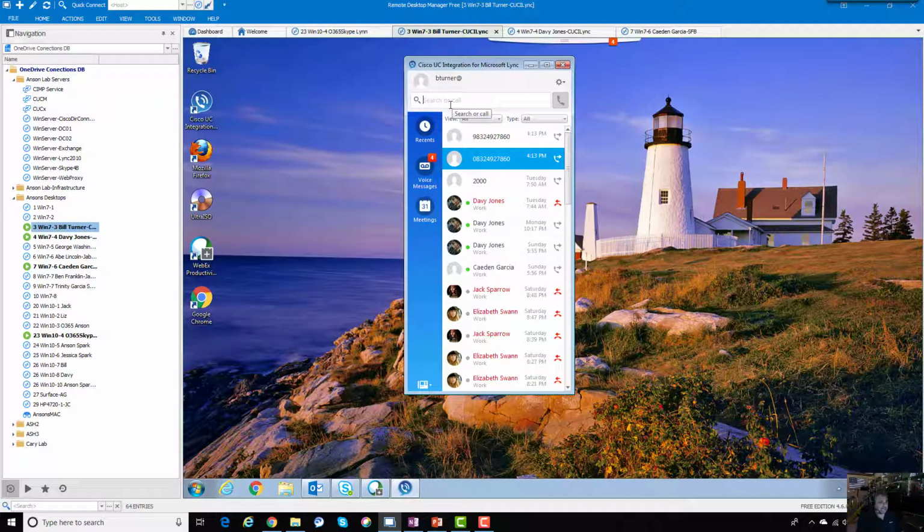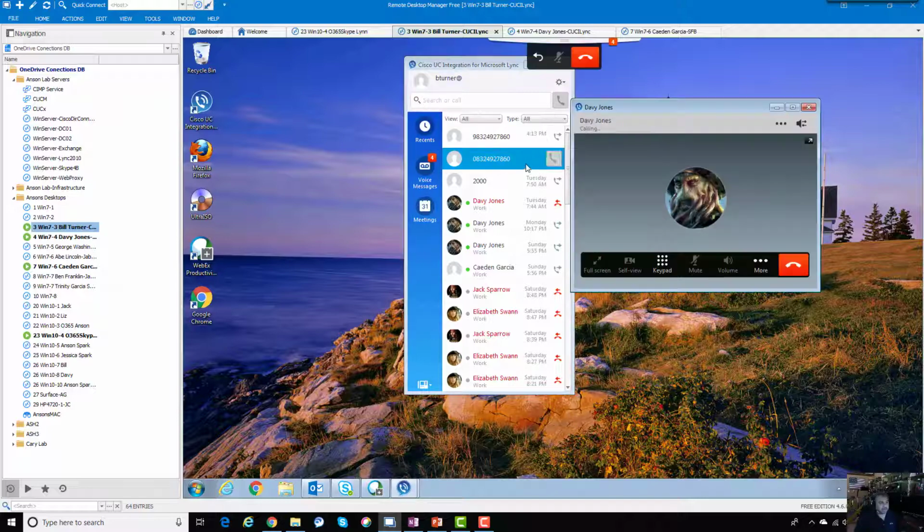I can look for people. Maybe I want to call Davy Jones. I can just start typing in there. It's searching LDAP in the background, so that's the integration with the Active Directory LDAP. I'm searching all my LDAP here, and then right from here I can click the dial, click the call. I can do all kinds of things. I call them right from here. I can extend the call like so.